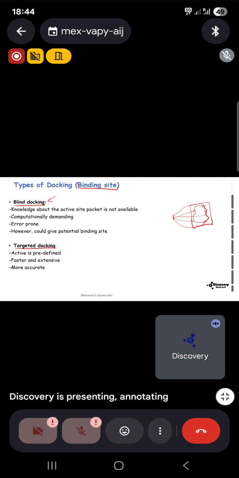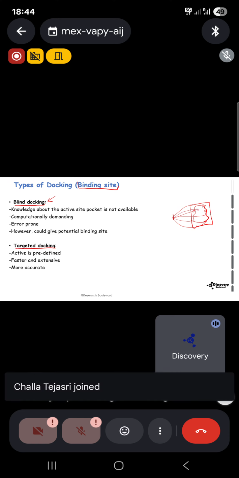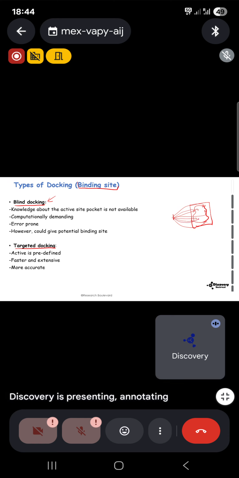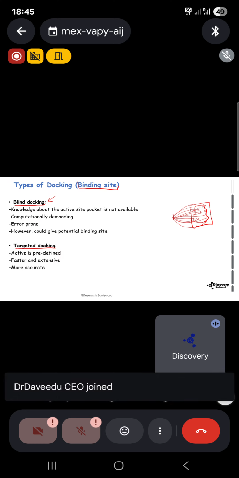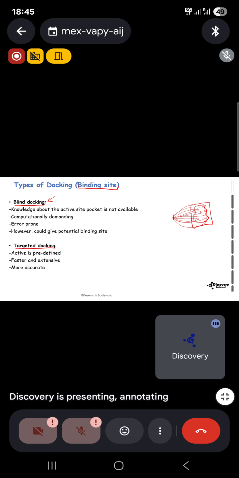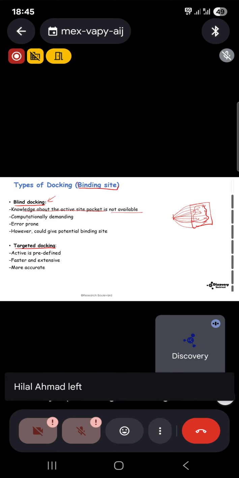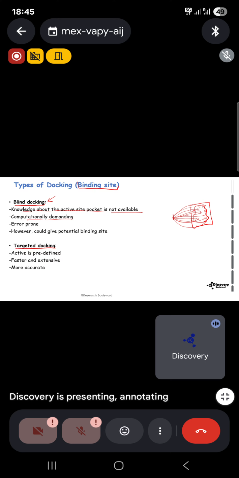It will check the surface of this protein or enzyme to see where it can fit. So you are not describing the active site pocket. It will go and see if it can bind at some kind of cavity on the surface of this enzyme, wherever the cavity is present. So knowledge about the active site pocket is not there, and it is computationally very demanding because you have to search everywhere, and this is error prone.